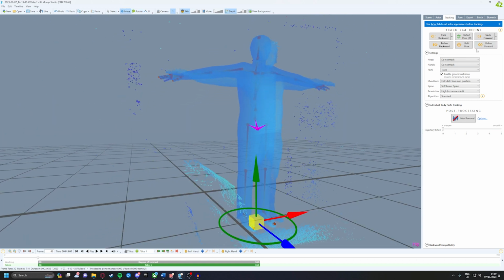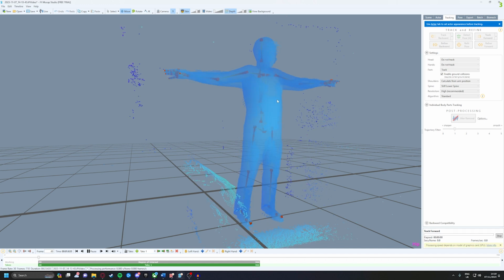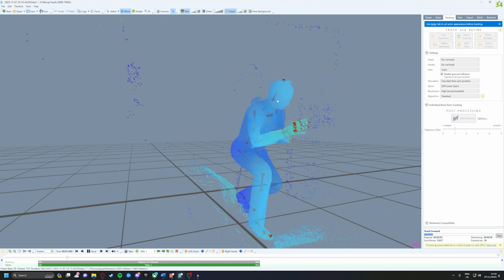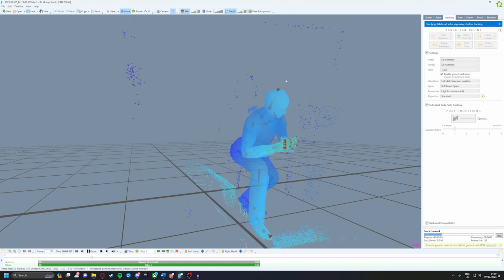Perfect. Okay, and then what we're going to do is track forward, so it's going to track every single position up to the end. So hit track forward and it should follow and replicate it, which it's doing right now.